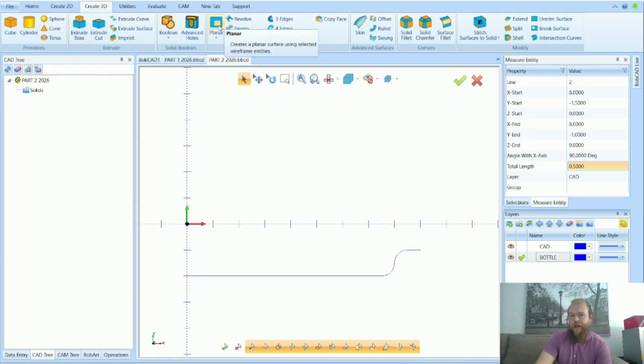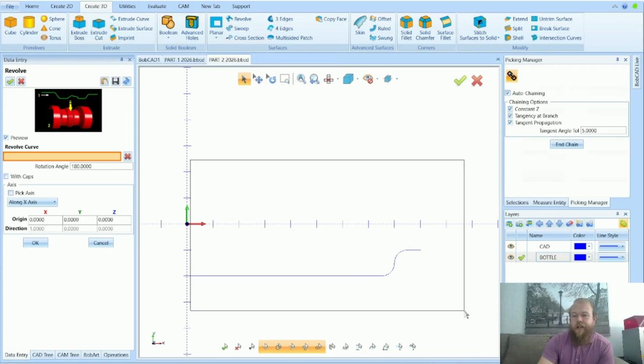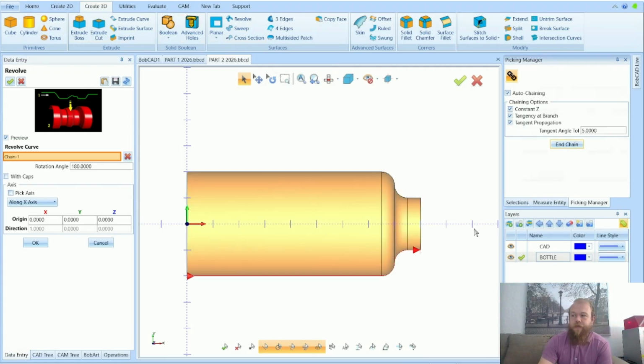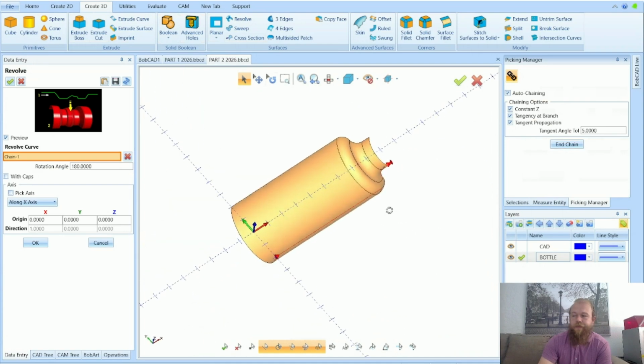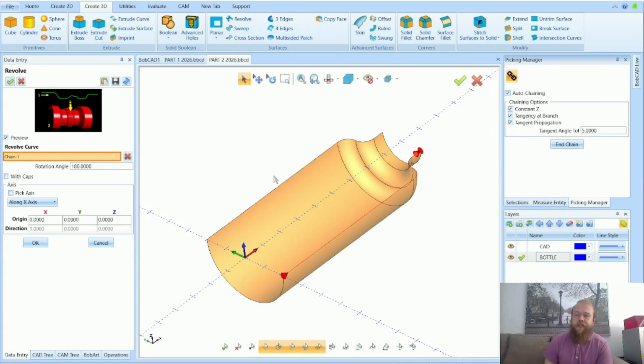The smaller icon next to Planar, you'll see Revolve up at the top. You'll click on Revolve, and I'm just going to window select the geometry here. And up at the top right, in my Picking Manager, you're going to select this icon End Chain to finalize that selection for your surface. You can see it's just making half of the surface. I want to make the whole bottle shape.